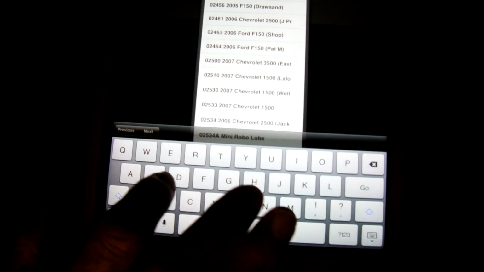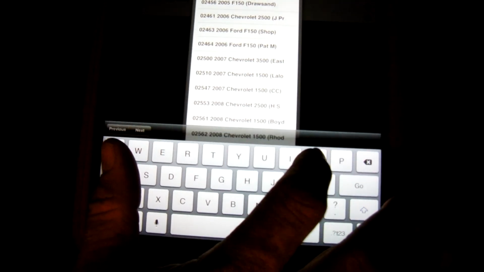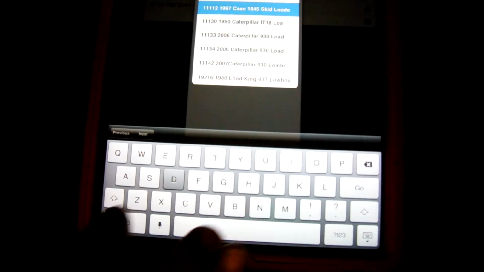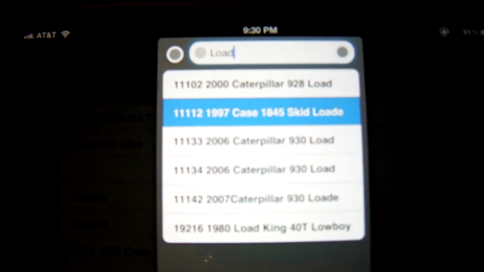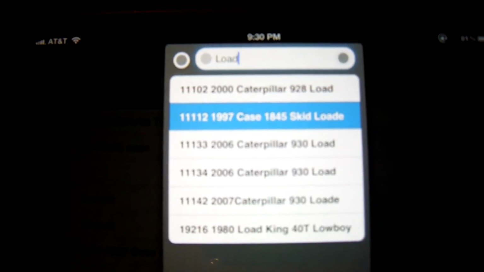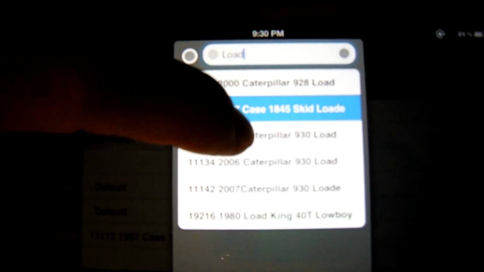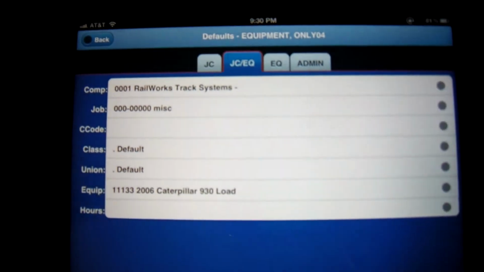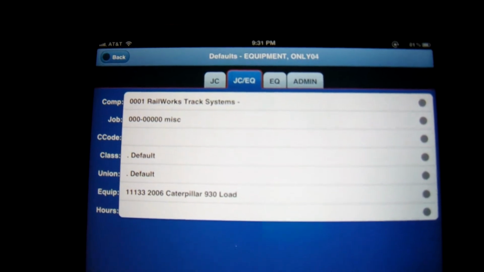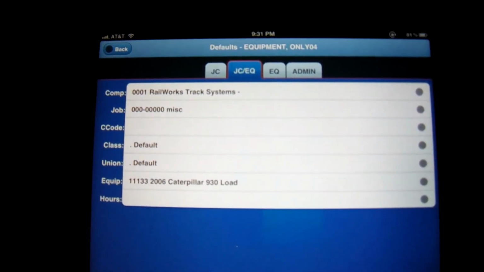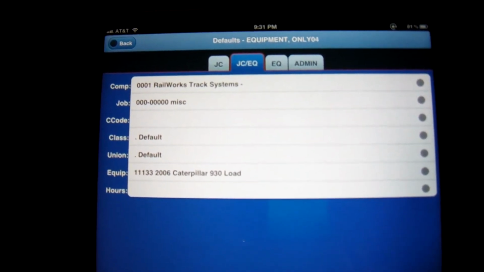Now if I'm looking for a different kind of loader, I could just start typing in loader, and all the loaders will come up. And there's the one that we've chosen. You say, oh no, that's not the one that I have. I don't have that case, I have this Caterpillar. You choose that Caterpillar. It's going to change it to that Caterpillar loader. So we've now changed that default to that Caterpillar loader.